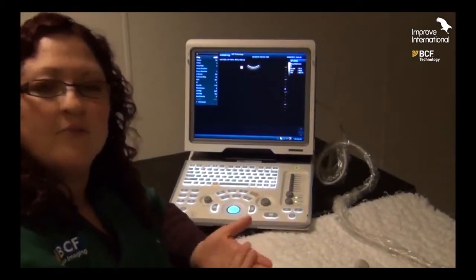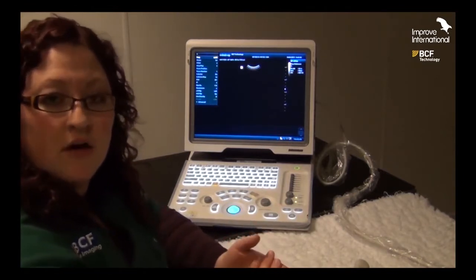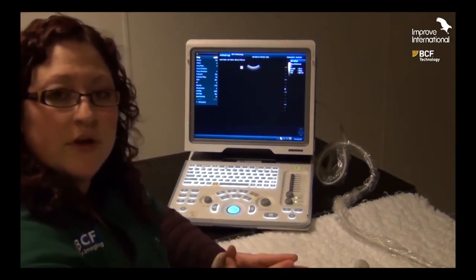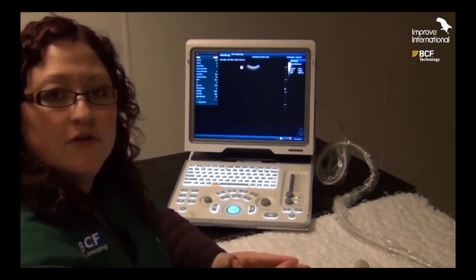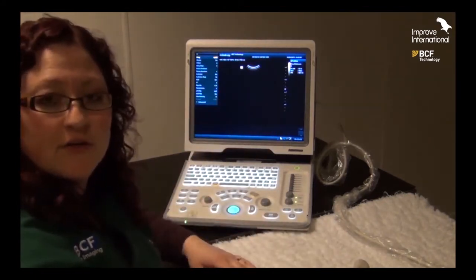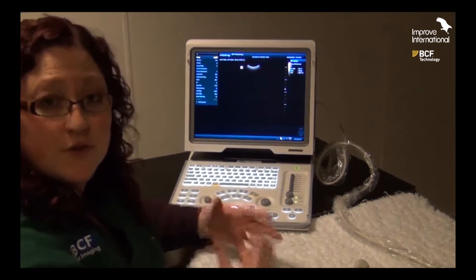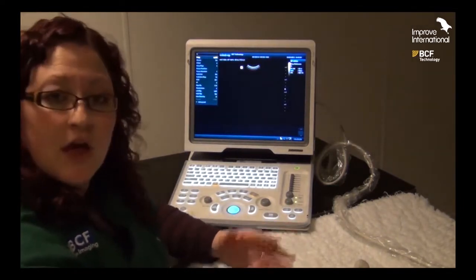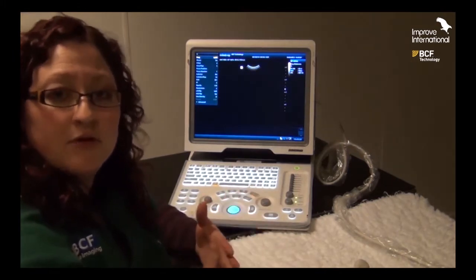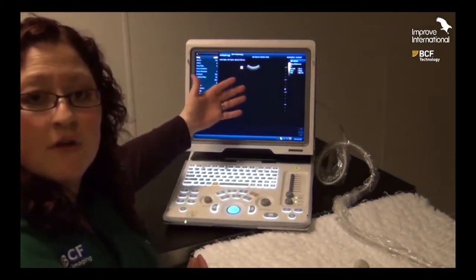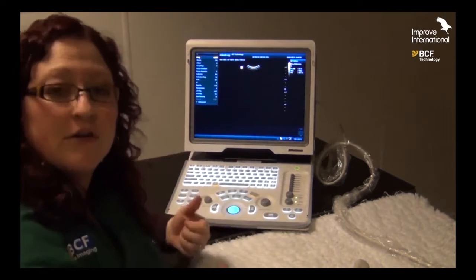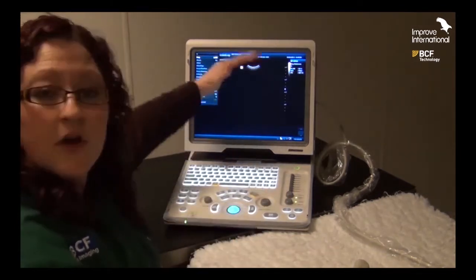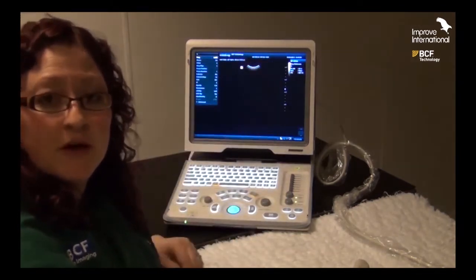So there are 5 main buttons that we need to know where they are and what they do to ensure that we can alter them when appropriate to improve the quality of our ultrasound image. The first of these is frequency. The frequency button is important because it helps us to achieve a balance between the resolution of the image that we see, or basically how clear the picture is, and also how deep the wave is able to penetrate.